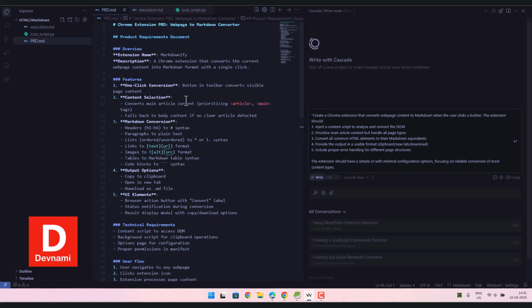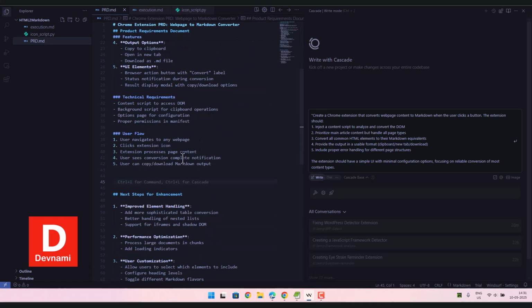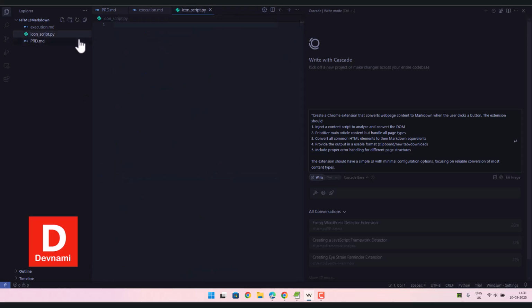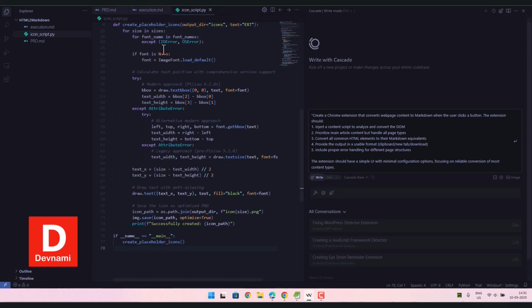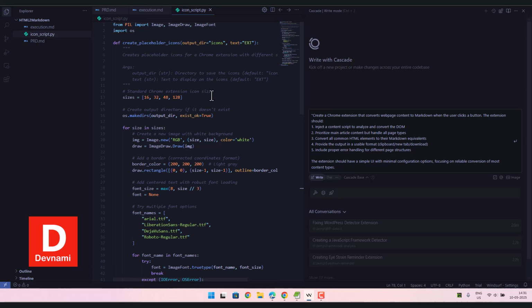One more thing we are missing here is the maintain directory structure part. Maintain the clone extension directory guideline, right? Once we do this, the next part is regarding the icon script. So I want to create an icon, right? So I'll be putting in this particular script to create the icon.